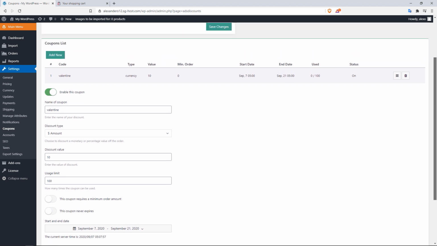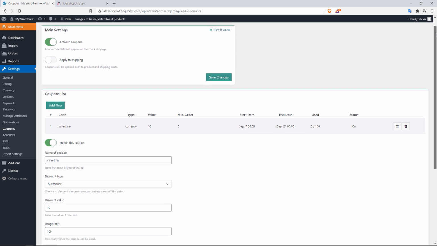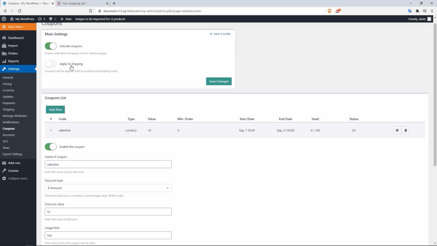Again, don't forget that you can also choose to apply the coupons for shipping as well. You simply come in here and you turn this on, and that will also be applied to the shipping costs as well.